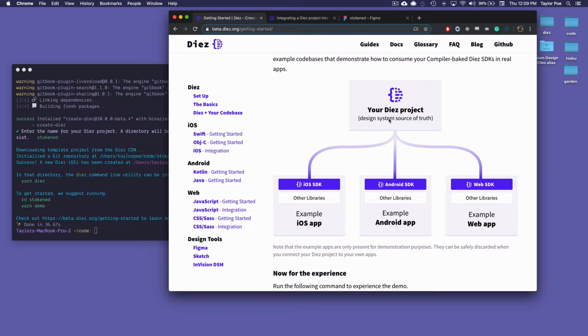So you have your Diez project and it compiles SDKs, native SDKs with wonderful developer ergonomics for each of the platforms that you target. So those sit in your applications just like any other library. And one of the cool aspects of Diez is that it has the ability to hot compile these changes in. And we will definitely be covering that today.